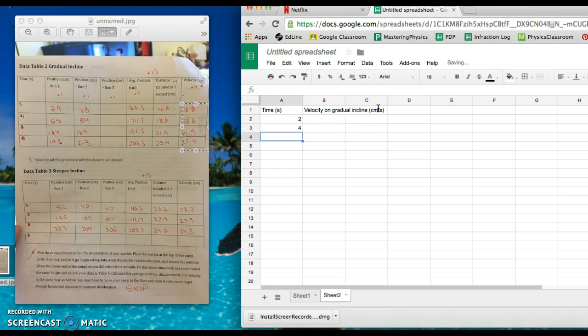And our velocity is in centimeters per second. So 2, 4, 6, 8. And let's see, 16.8, 18.6, 21.9. And then we want to add the velocity on steeper incline. Again, centimeters per second. And hopefully you're noticing that each time interval the velocity is changing, meaning that marble is accelerating.